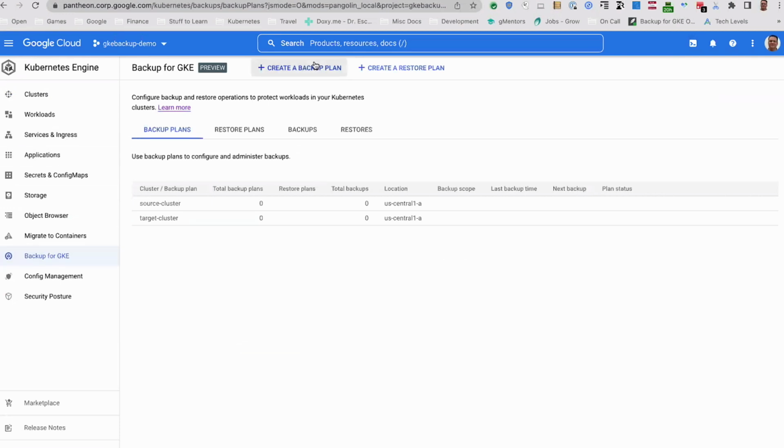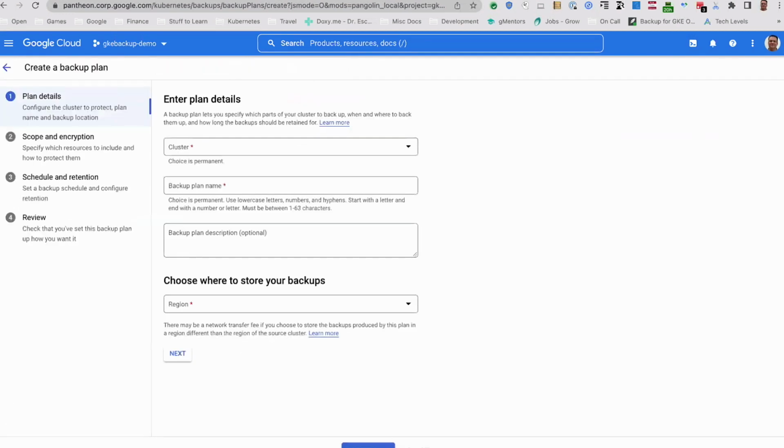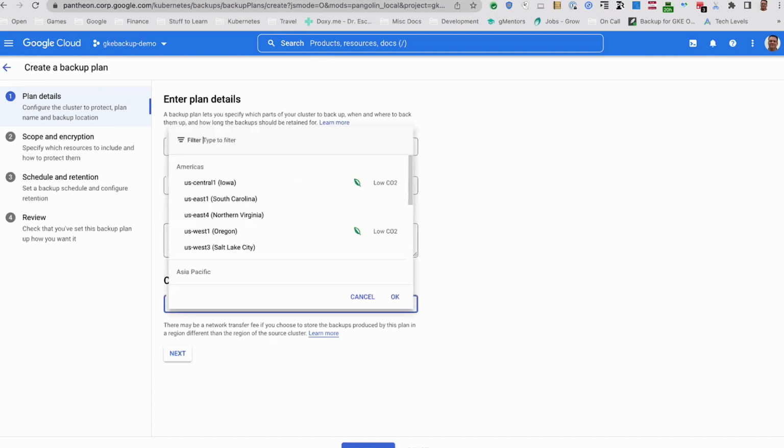So I'm going to create a backup plan. The cluster I'm going to back up from is the source cluster. I'm going to give this thing a name. I'm just going to call it Nginx. And here's where my typing is going to be a problem. Nginx backup plan. I'm not going to bother with the description. Now, here's to the point earlier. I can choose where to store this line of backups. Any region that the service is active in that fits your org policy for allowable regions is selectable here.